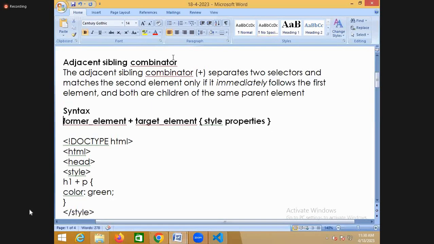Adjacent sibling combinator. So former element plus which element here? Target element. So what is the former element here? H1. What is the target element here? P. It means you are applying style to what, H1 or P? P. Paragraph color I just selected as what? Green. But when paragraph color will be green, if it is adjacent of what? H1.